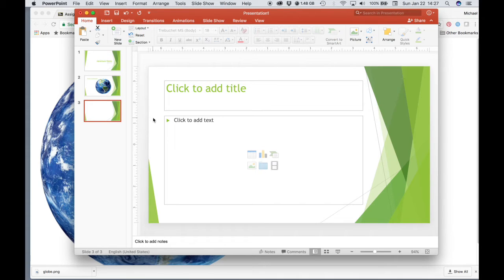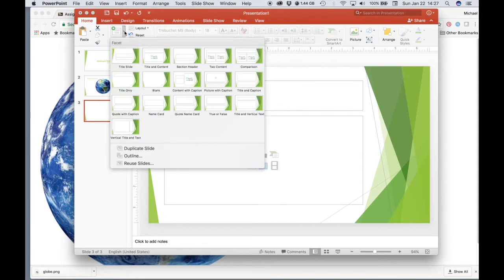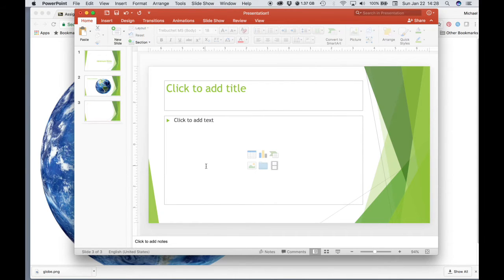This is the layout that we would like to use. However, if we did want to use a different layout, instead of just clicking on the button, we would click on the down arrow and choose the type of layout that we would prefer. Another way to add a slide is to make a duplicate of the current slide.